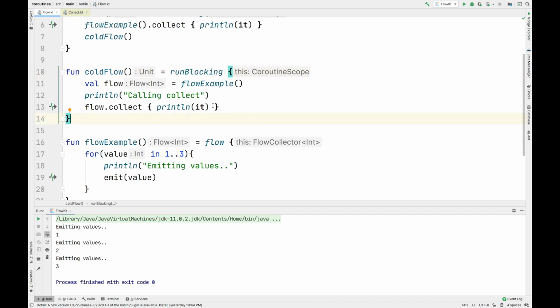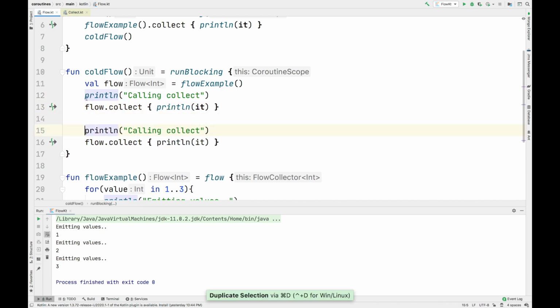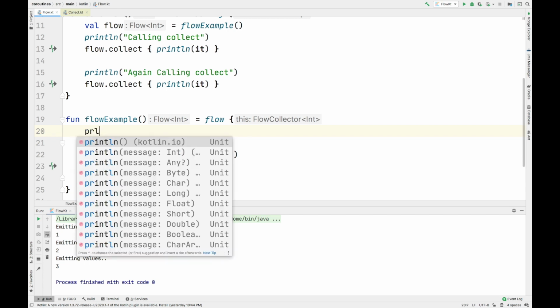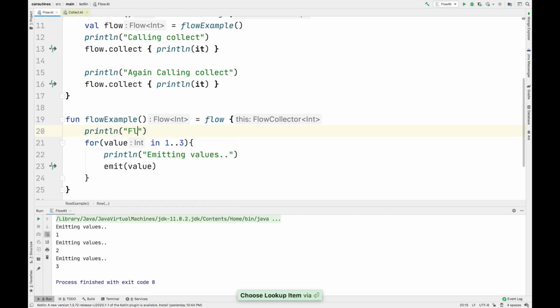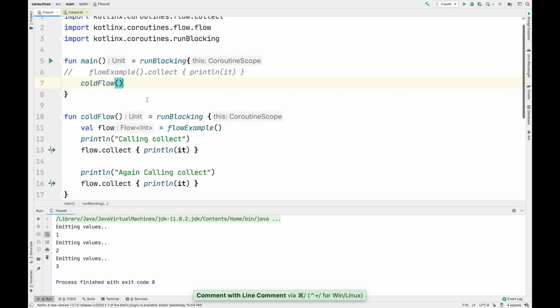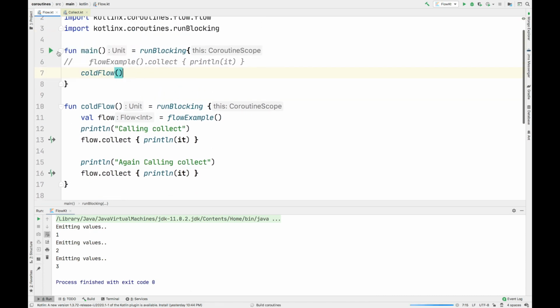Now what I'll do next is I'll again call this collect method. So I'll simply say again calling collect, and inside this I'll add one more print statement. I'll call it flow started. Okay, so let's run this example and let's observe the output. I'll comment the previous call. Okay, so let me run this example.